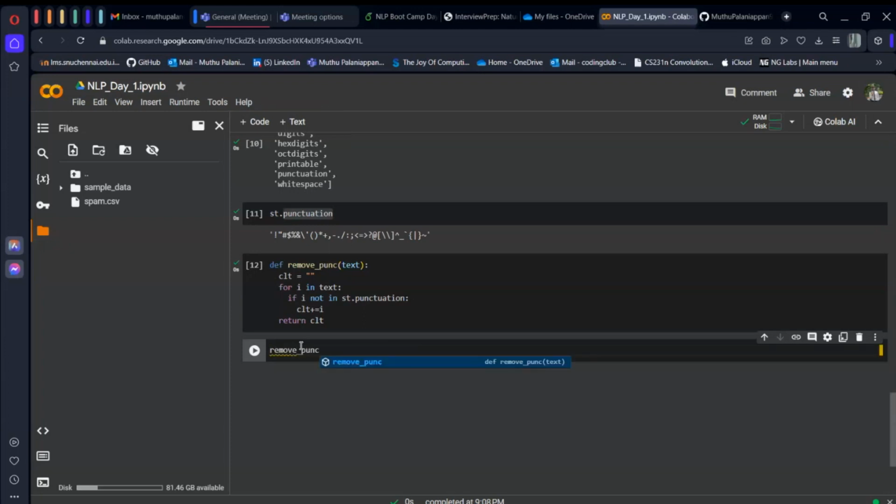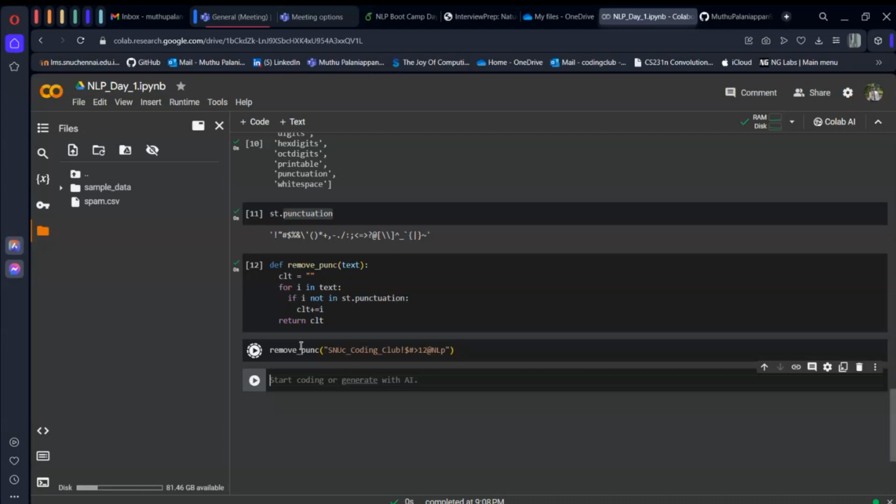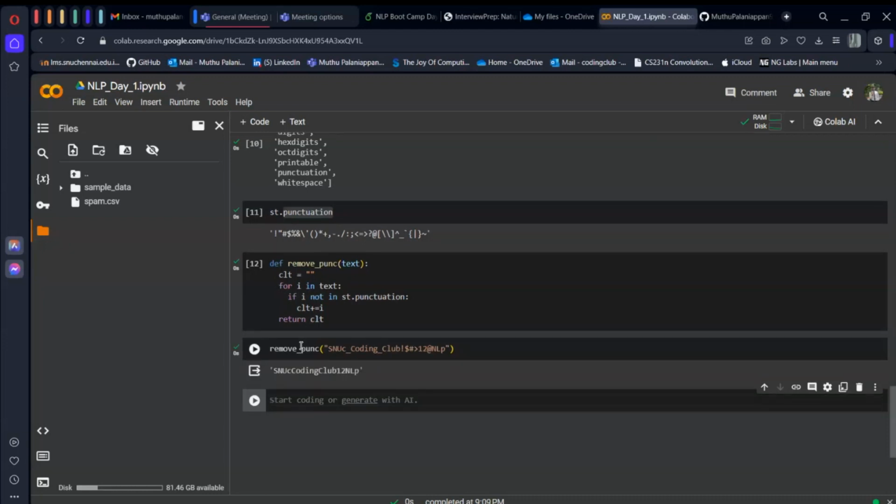So in this, I will give you one test case, like SNUC_C coding club hashtag 12 at NLP. So we'll see how it performs. See, it removed all the punctuations, right? So we are good to go. Our function really works well.